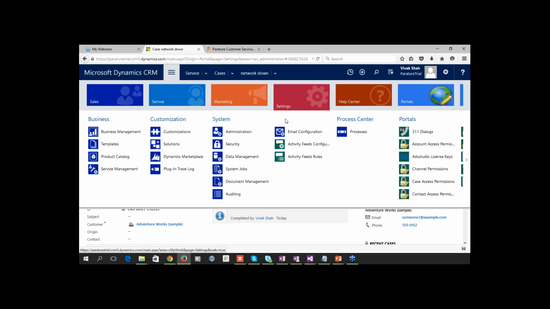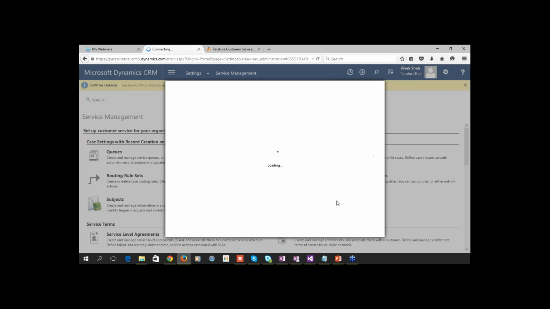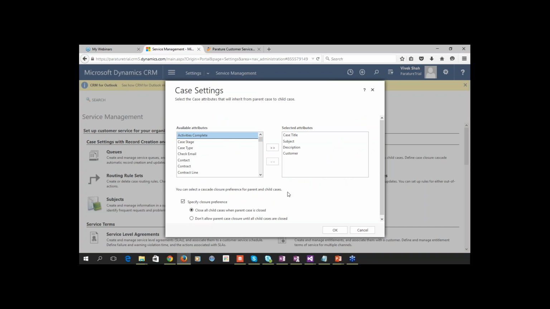All right, so we'll go to the third part now, which is about the parent and child case settings. Once again, I'll go to the settings bar, click on service management, and come to the parent and child settings here. When we choose a parent and child case setting, there are some hierarchies, like some features that have to be taken from parents. So right now, I'll select the four ones. These are case title, subject, description, and customer. And I've selected a closure preference which says close all child cases when parent is closed.